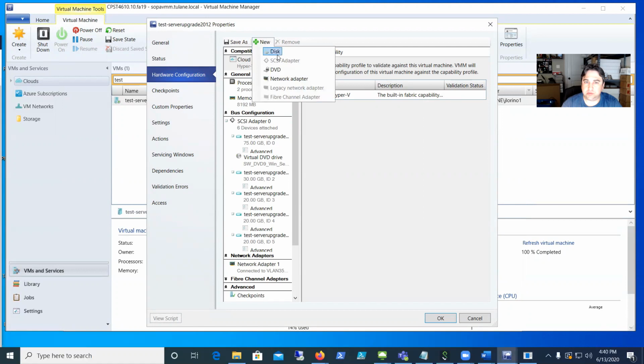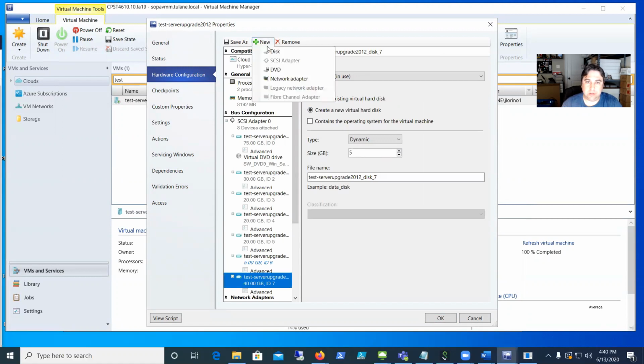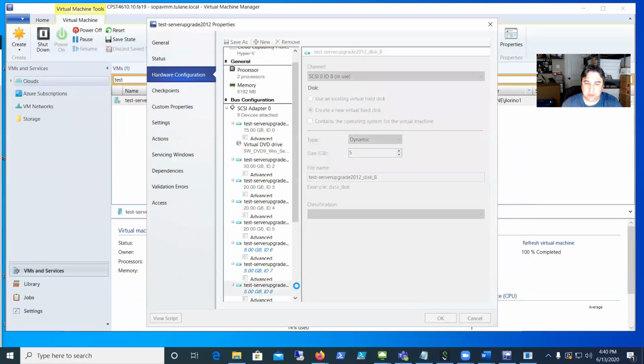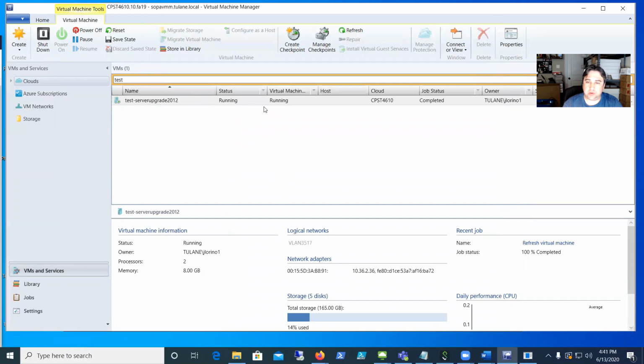So I'll go ahead and say new disk. All right, and I'll knock this down to 5 gigs, sorry. New disk, another 5 gig, and then new disk, another 5 gigs. So I've added 3 5 gigs on there. So I'll hit OK, and it'll start initializing that on the server. Let me pause real quick while those changes take effect.